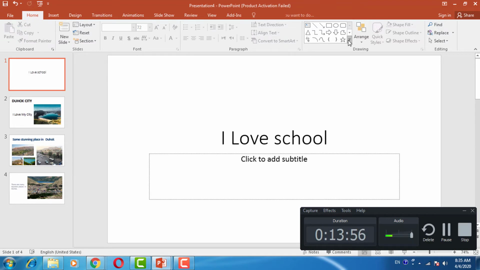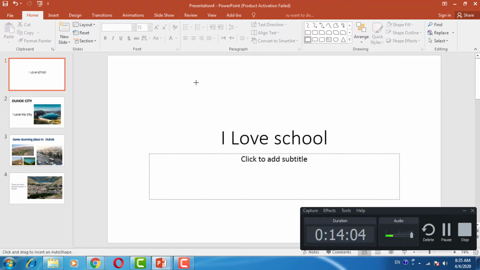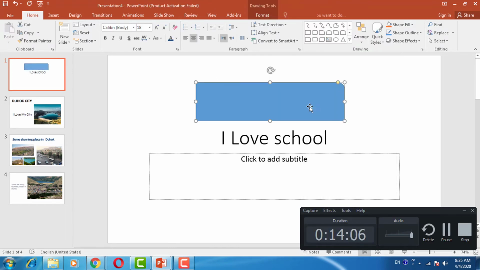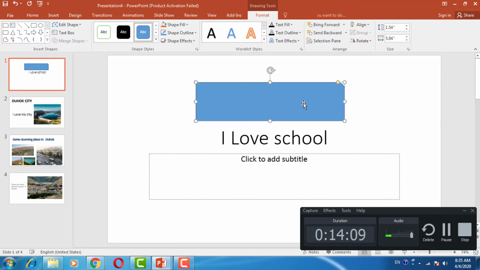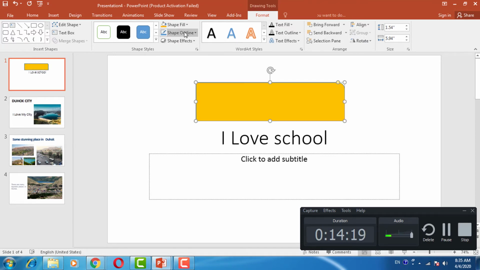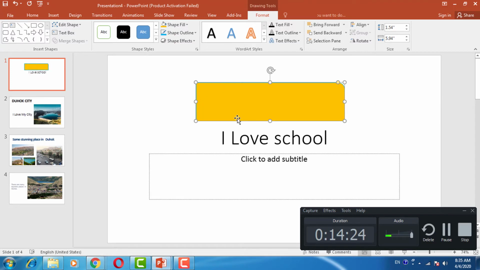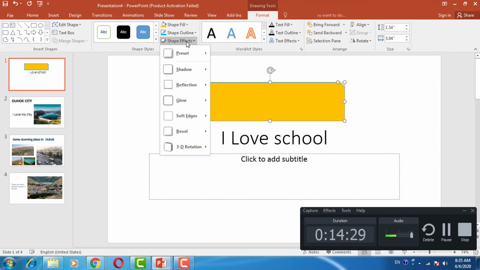For example, these icons have many shapes you can use for your presentation. For example, I use this, double click on it. Here you can change the color inside of it, and this is for the border of the picture. This is the border of the picture. And here shape effects, you can change the effects of the shape.